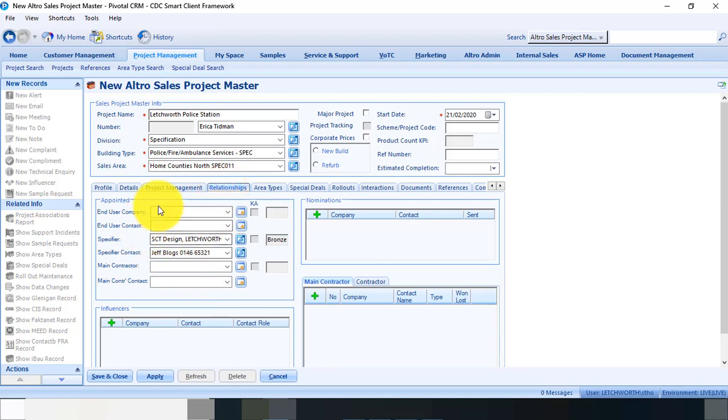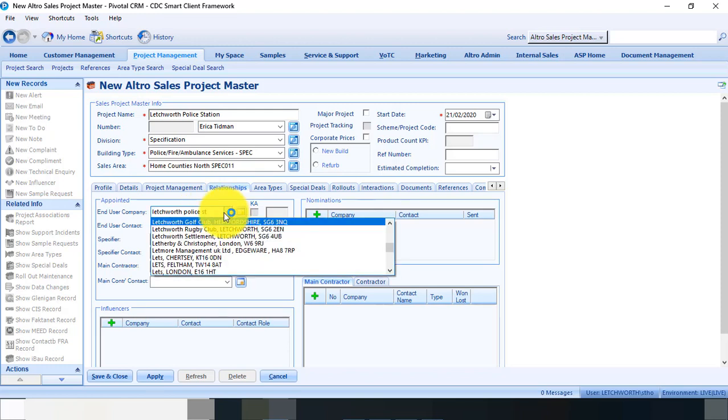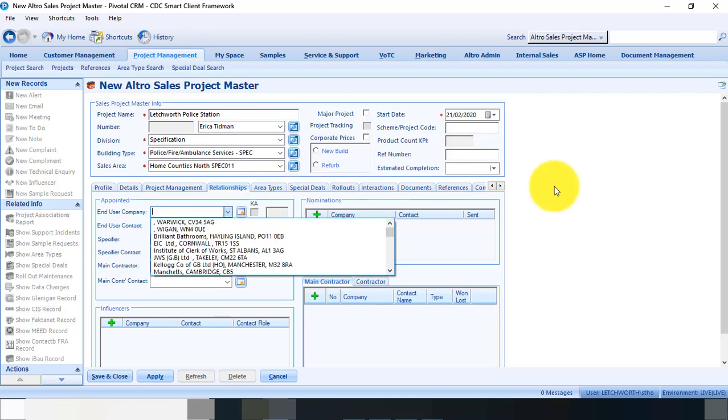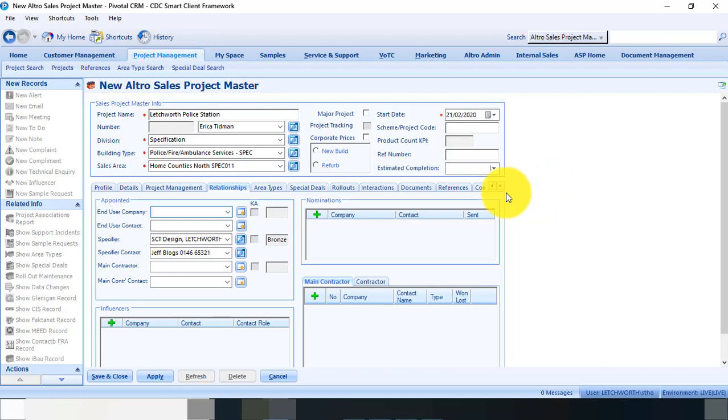So back over to the relationships. If you think that the end user might be on the system, you can put their details in here so everyone is linked. So we'll just have a quick look. Letchworth Police Station. It doesn't seem to be there, but you will find that universities, hospitals, lots of care homes, major retailers, they will be on there, so it is worthwhile checking.